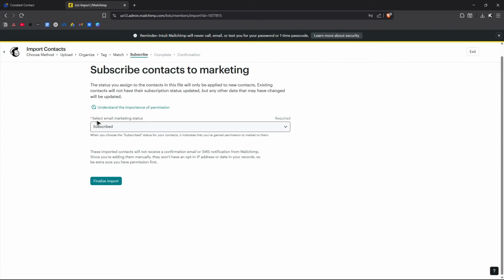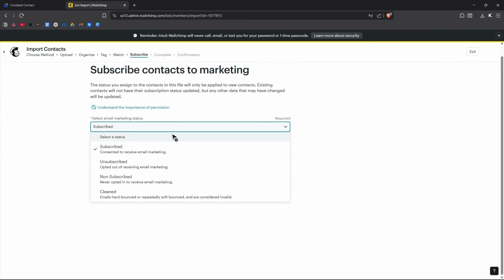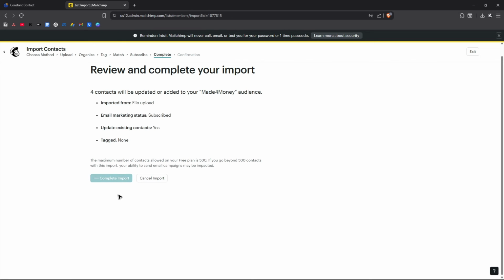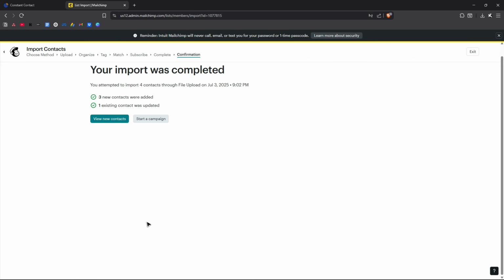Hit confirm. And then you can go ahead and select the email marketing status to be subscribed, unsubscribed, non-subscribed, cleaned. All right. I'm just going to keep it as subscribed and click on finalize import. Complete. Now you can go ahead and start a campaign or view your new contacts.